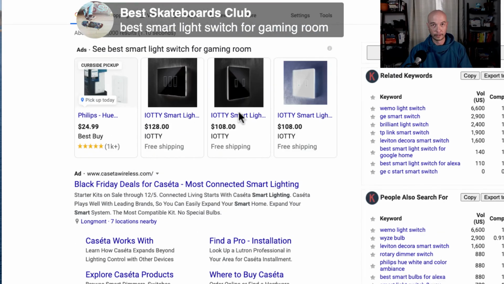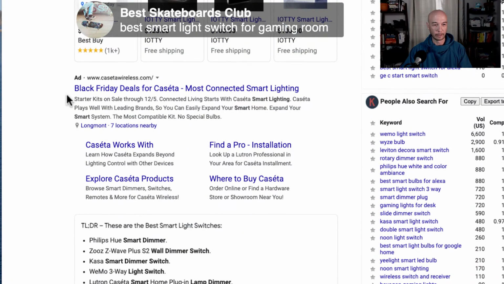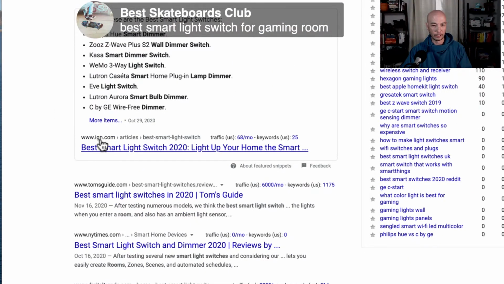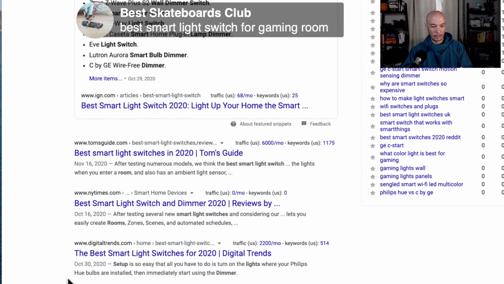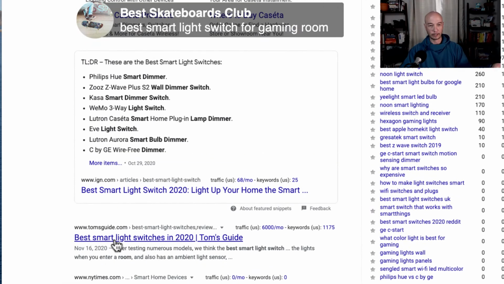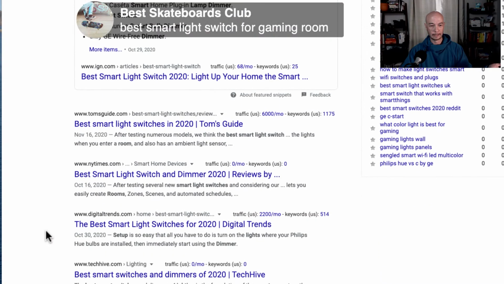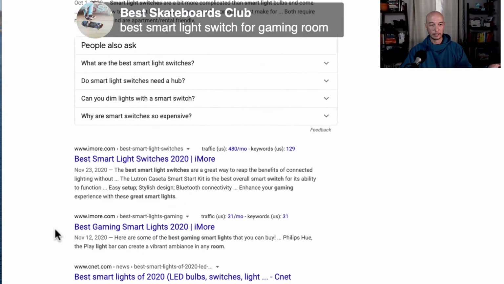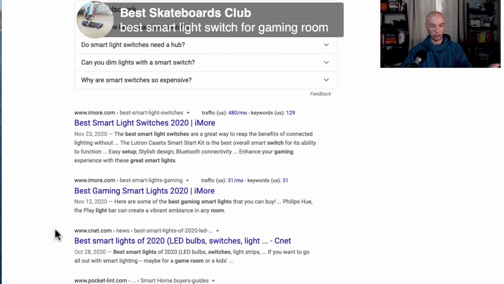Okay, so we have some ads up here, of course, and then we have another ad section here, and then we have IGN, Tom's Guide, New York Times. So pretty tough, but the thing that we see here, right? So best smart light switch, dimmer. Okay, so these are basically not mentioning gaming room at all.